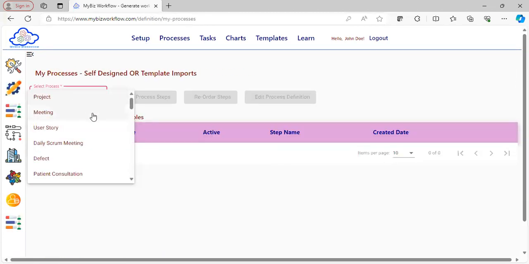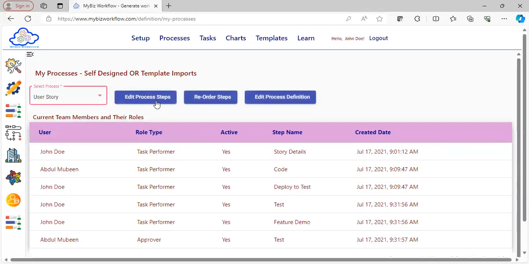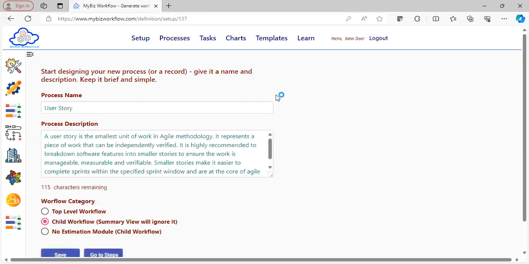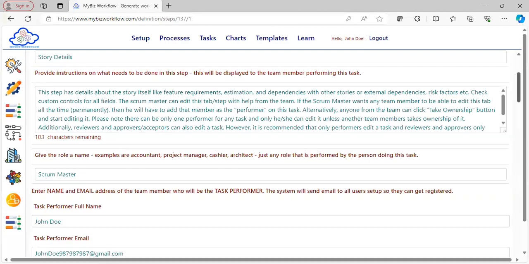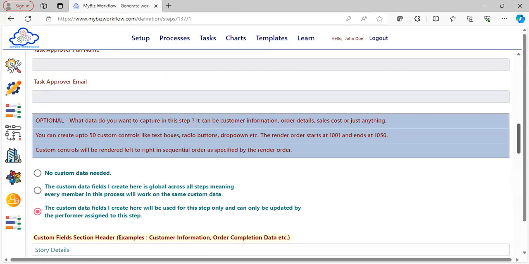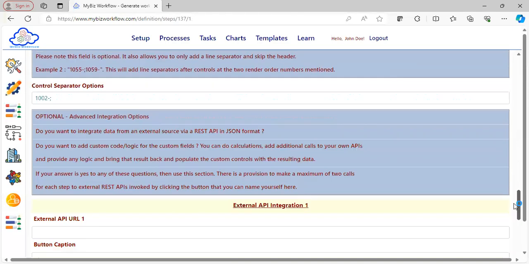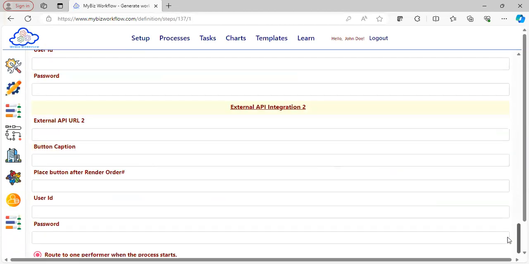Let's choose something else. Let's say user story, for example, right? Definition: let's say a user story is the smallest unit of work in Agile, right? It represents a piece of work that can be independently verified, right? And then once you save this, go to next steps. Step number one, for the story details, do the same exact thing that you've done before. The only difference here is that you would build these policies from scratch, right?